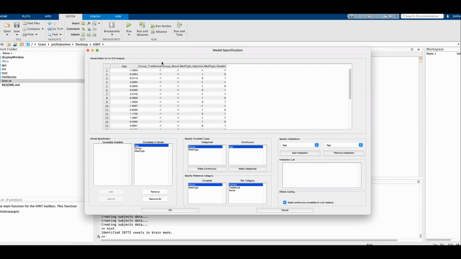So we have the group, which is that treatment type. It's either going to be control, traditional, or novel. And then we also have the medication type, which is either going to be capsule, injection, or powder. So there's no changes that we need to make here. We're just going to leave this as it is and move on. So I'm going to come down here and click on OK.